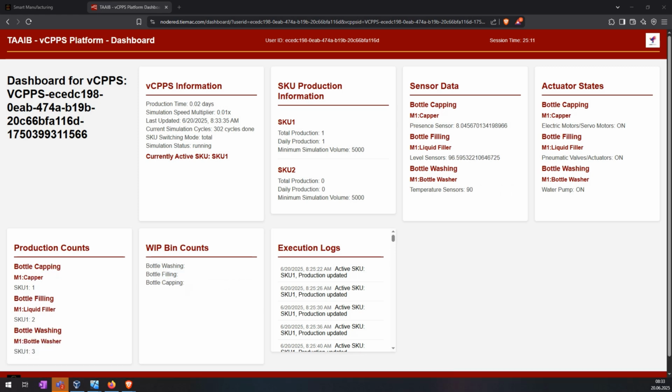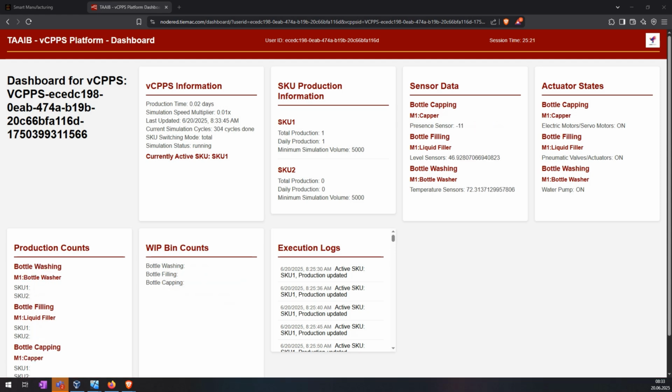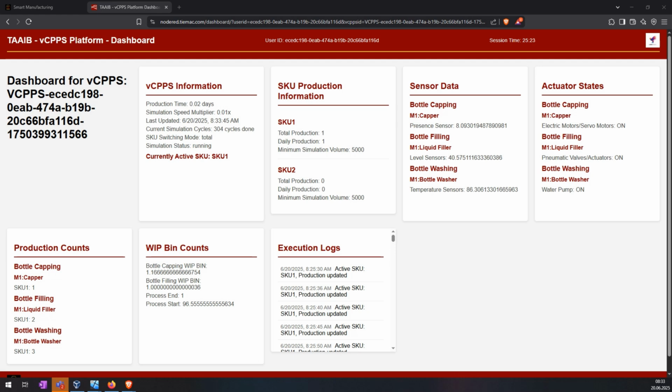In essence, the TAAIB vCPPS platform doesn't just digitize the factory, it transforms it into a learning, evolving, intelligent system. By combining simulation, automation, AI, visualization, and interoperability with best-in-class cloud technology, it offers manufacturers a complete, actionable, and scalable pathway to Industry 4 success.